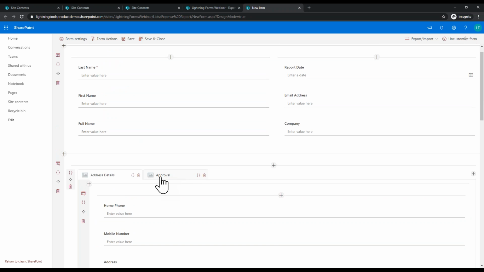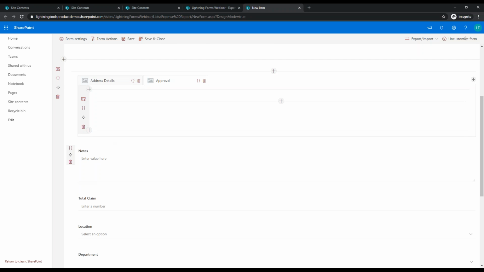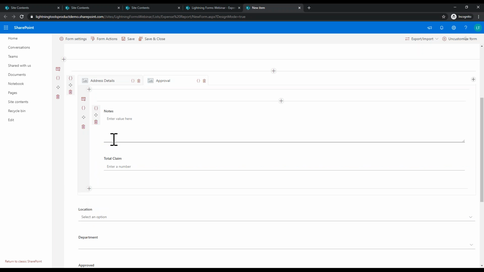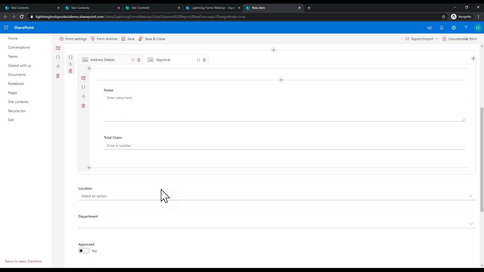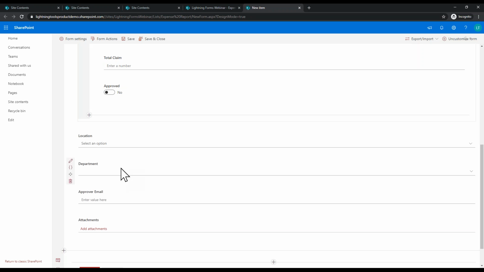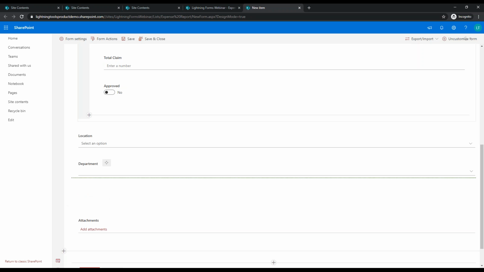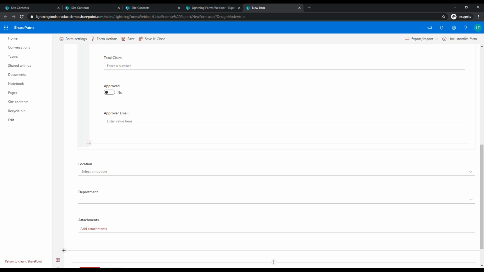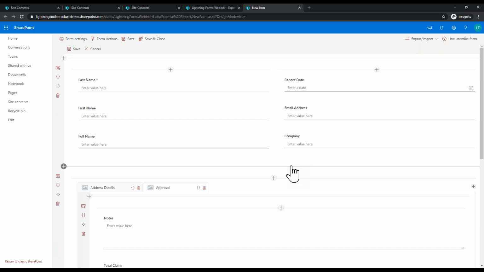And then on the other tab here, the approval tab, we could add the notes, the total claim amount, and we've also got, well, I'll leave those there at the bottom there. So we've got the location department, whether it's approved or not. I'm also going to stick on that approval form and who the approver email address is. Okay, and finally, I'm just going to delete that attachments section. So that's a little bit of a better layout, and we could spend a bit more time on it, obviously.